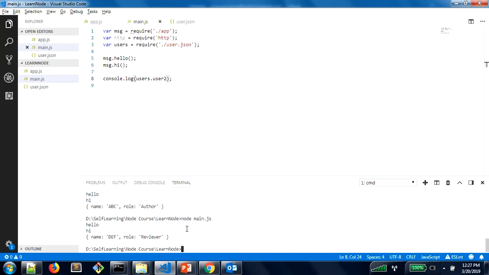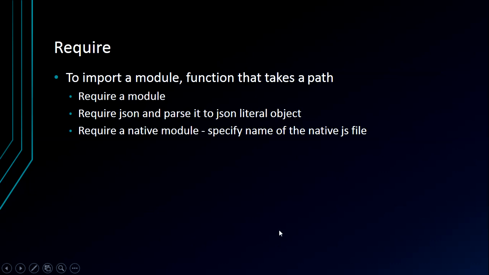by the require function. So you can require a custom module, or you can require a native module by specifying the name of the native JS file, or you can also require a JSON file and parse it to form a JSON literal. So these are the three most important concepts in module exports and require.